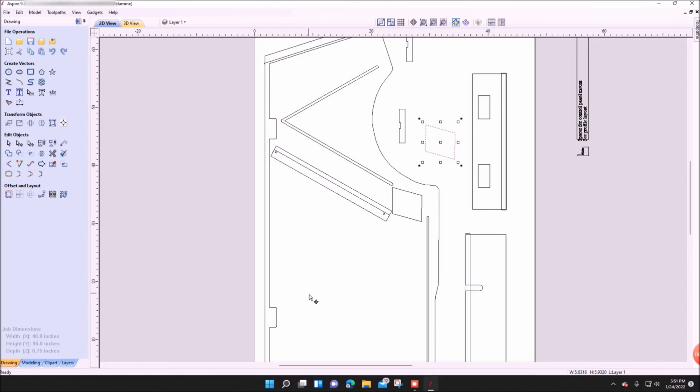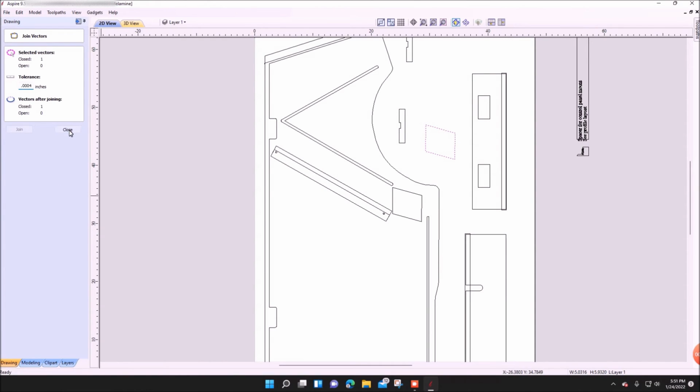So in this case, what I'm going to do is take this piece here, go to offset, and offset the piece inward, we'll say, 7/100ths of an inch, and I'm going to delete the original. What this is going to do is basically redraw this piece 7/100ths of an inch smaller. So I have my slightly smaller piece.